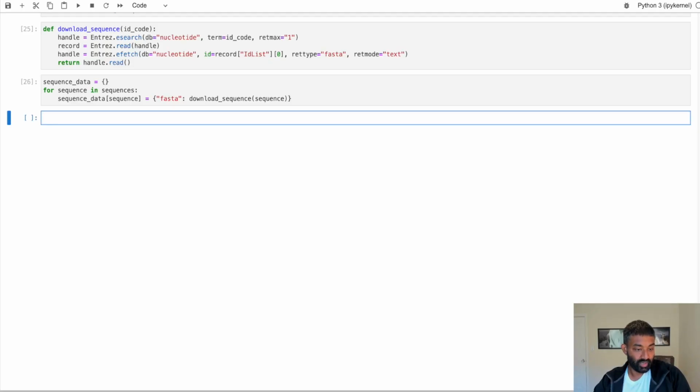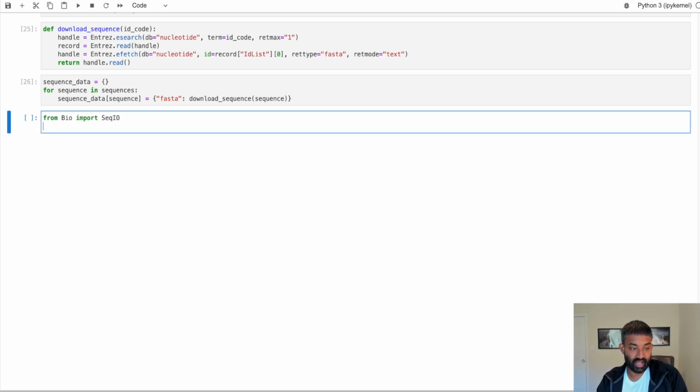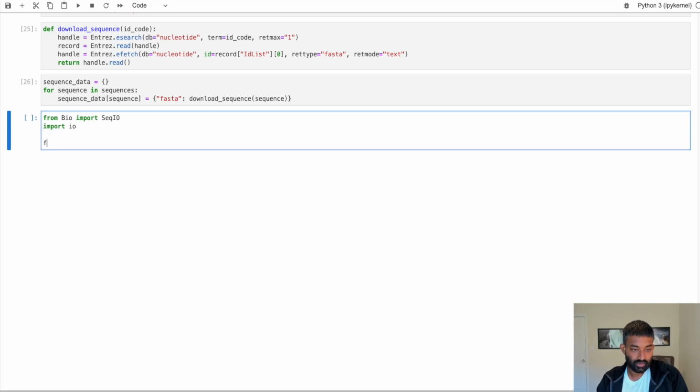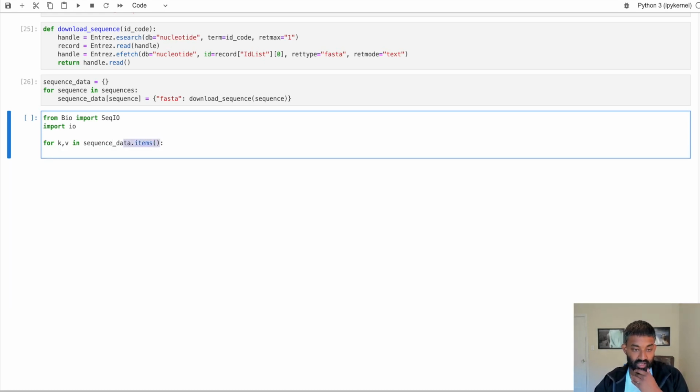All right, the next thing we're going to do is, you may have noticed that the data is in FASTA format. We actually want to parse that and just turn it into something we can more easily work with. So we're going to use the FASTA parser from Biopython. And that's in this SeqIO module. So what we're going to do is we're going to loop through the sequence data dictionary. So that's what this does. So for k, v in sequence_data.items loops through all of the keys in the dictionary. The keys are the IDs, and the values are the actual sequences in FASTA format.